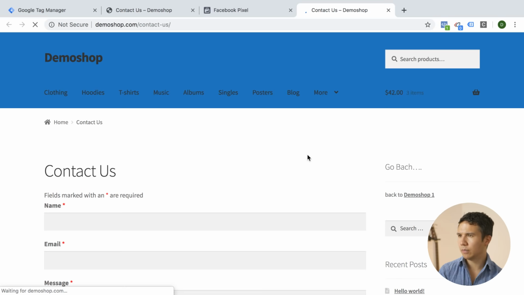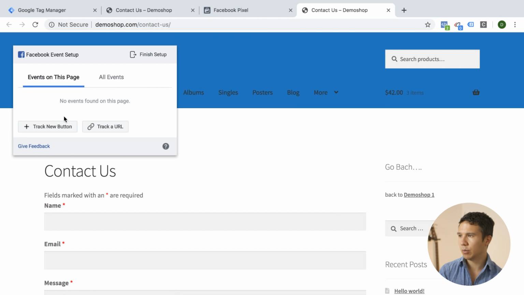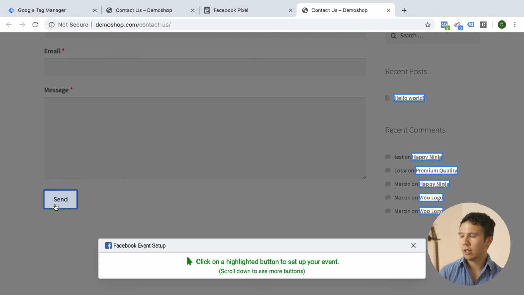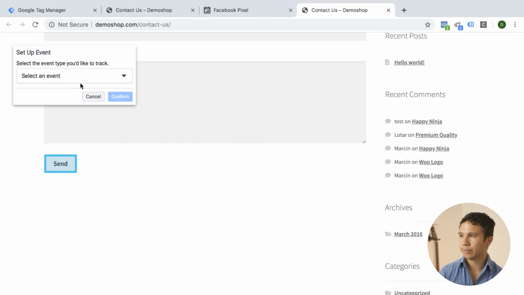Here we go. Let's wait. It says here track a new button, or you can track a new URL. So if somebody lands on the page as an event, I'm not quite sure. This is something that you can do anyway inside of the Facebook Pixel already to set up a custom conversion based on a URL. But what if I wanted to track this send button?